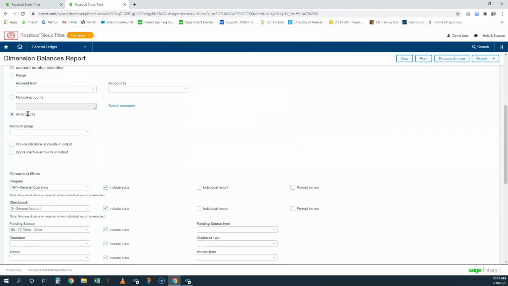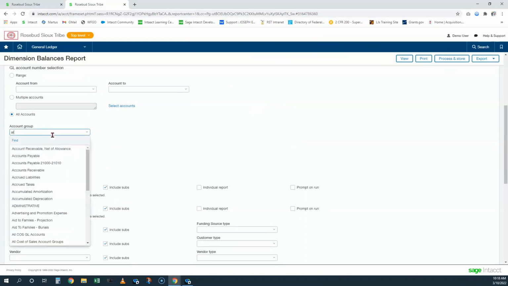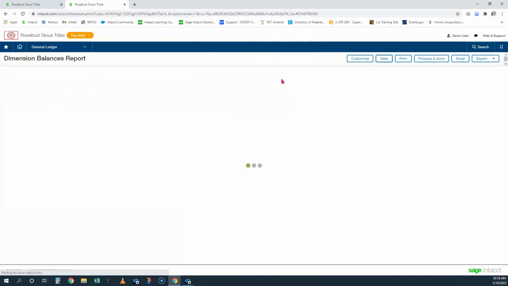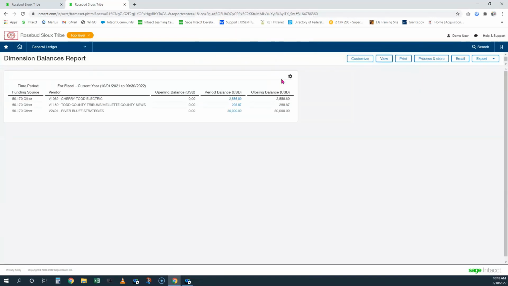What we didn't do in this all accounts is we needed to tell it we wanted all expense accounts. So here we are picking all expense general ledger accounts. Great, here we are. We have Cherry Todd with an encumbrance of $2,500, Todd County, and then River Bluff Strategies with an encumbrance as well. But we don't see the account numbers, even though we said all expense accounts, right?